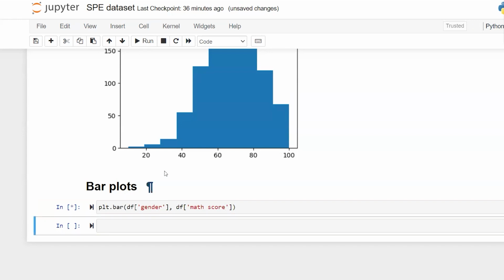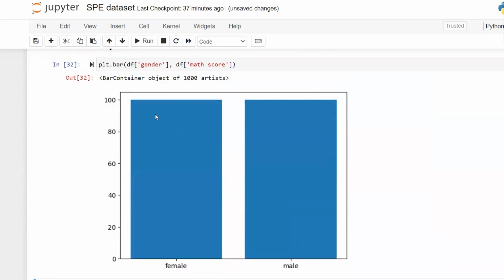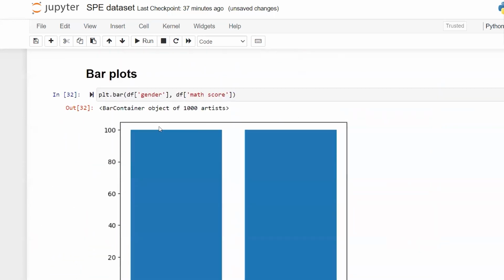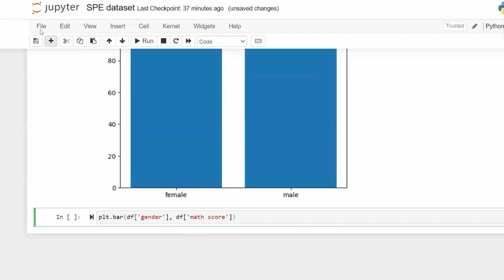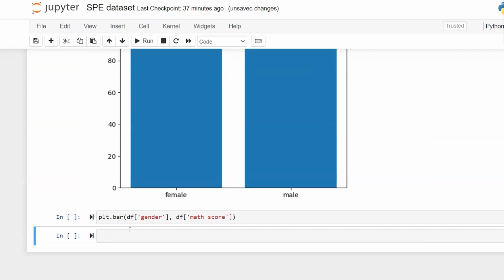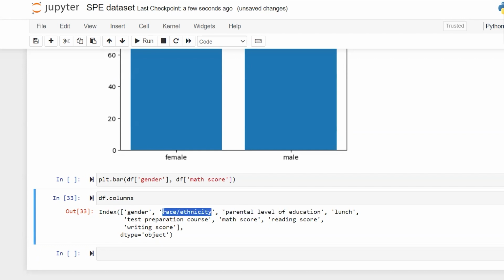If I plot this, you see what it returns. You see the different genders based on the math score. I could try this for another categorical column. Which other categorical columns do we have again? Let me just return the df columns to see the column names. Let me try lunch. We have more items here. Let's just see this.